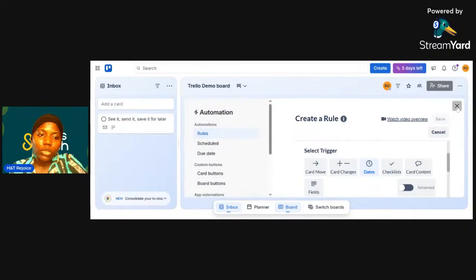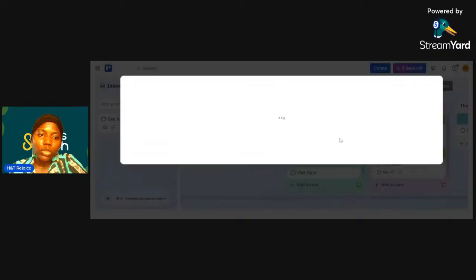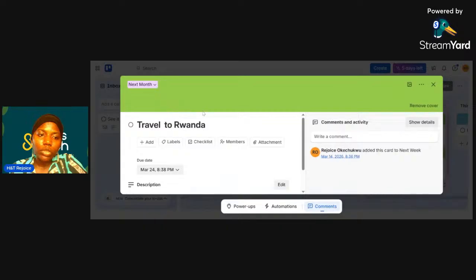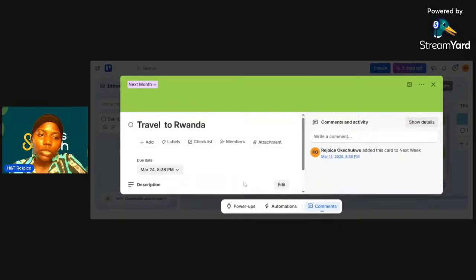So then I also want to show you how we did this. Now this is for next month. We both travel to Rwanda and we set a due date. Description, you can add a description here. Book my flight, confirm Tochi's attendance. Tochi is a figure, we don't exactly have any Tochi, but perhaps someone you're supposed to travel with. You can add things so you don't forget.